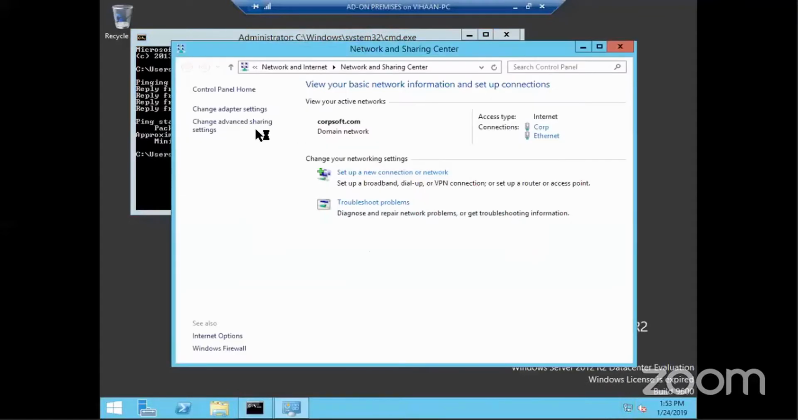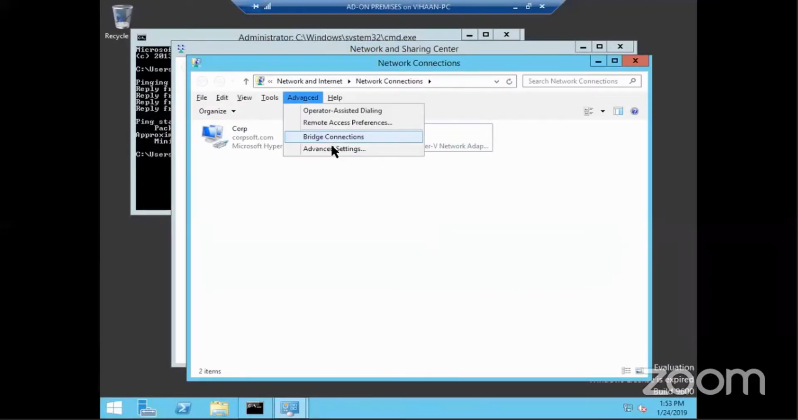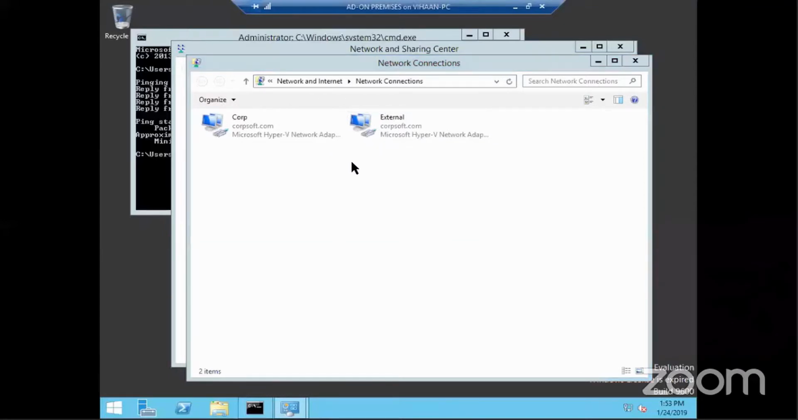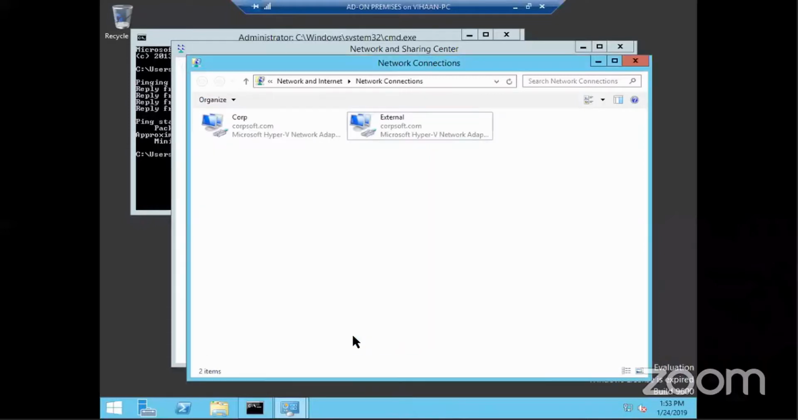So I have two NICs. One is a local NIC, one is an external NIC for internet. If you have two NICs, you have to define the binding orders. Corporate will always be the top priority, external will be the second priority.